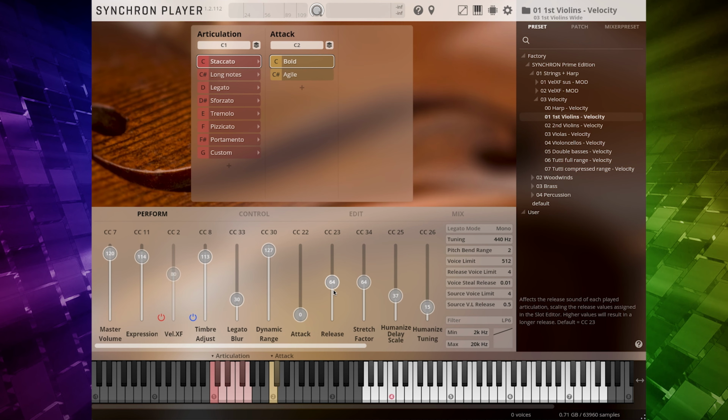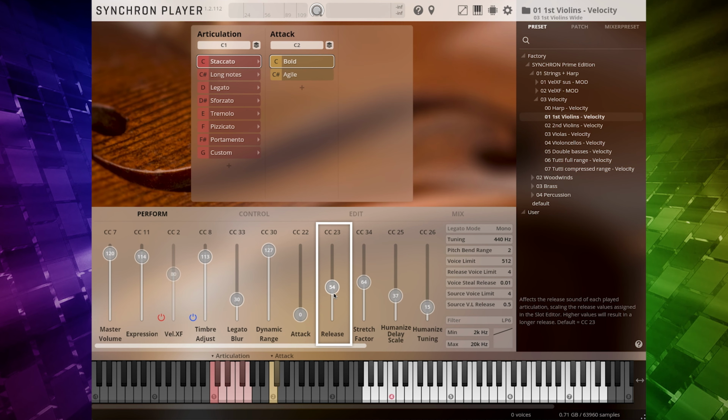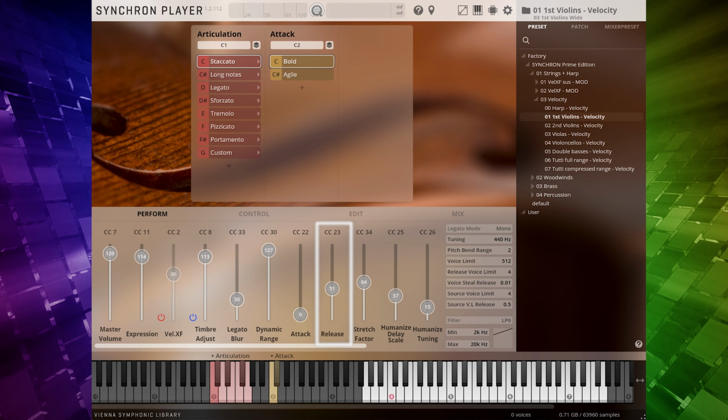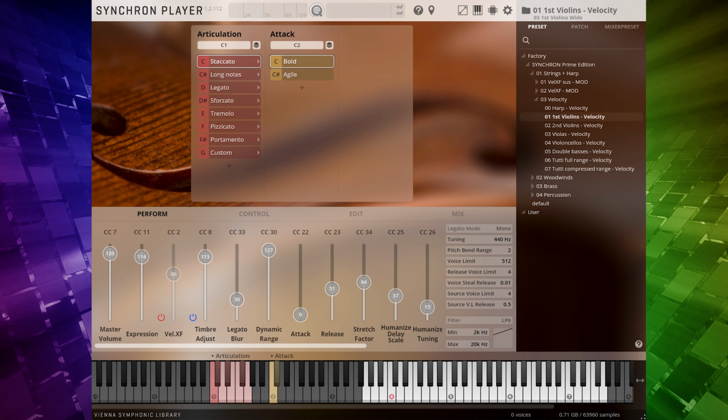Another helpful tip: adjust the release slider from the default value of 64, or the middle position, to a value of about 50. This makes the spiccato notes less connected.